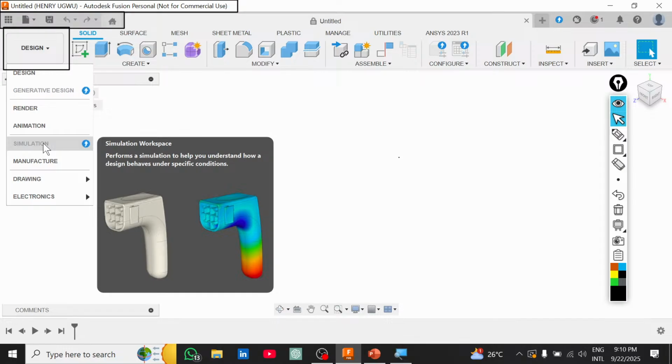So you have simulation. Simulation is used to carry out analyses and simulations such as structural analysis on beams and systems. You have thermal analysis to simulate the temperature distribution on the body. You have your event analysis, and there are so many of them.